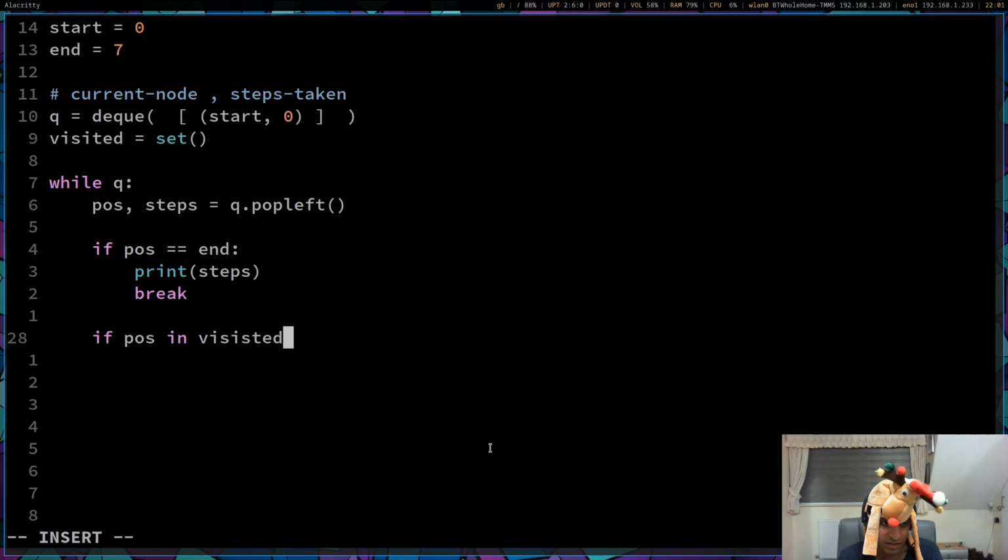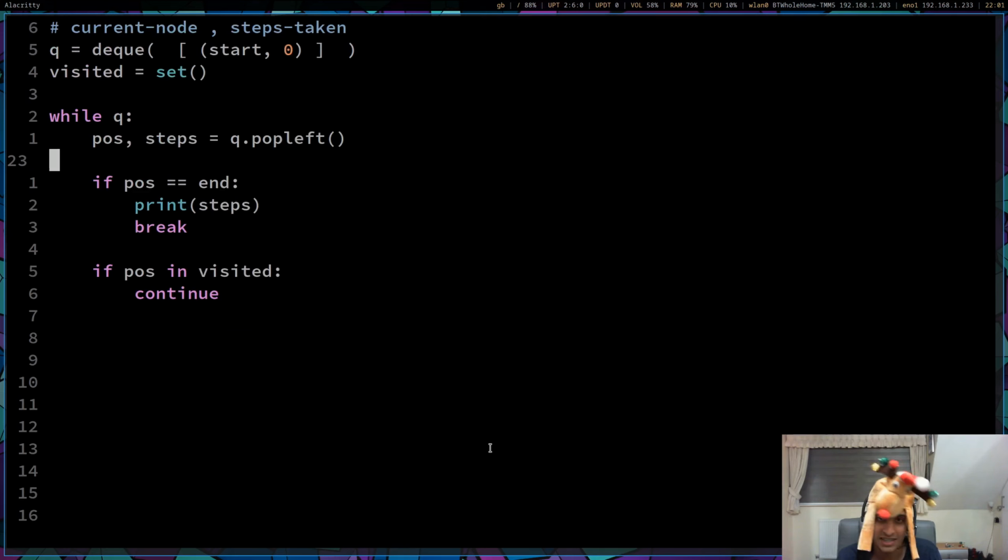Right, the next thing you want to do is check if you've already been in that location. So if pos in visited, continue. Because if you've already visited a node, as I said earlier, there's no point checking it again. You've already checked it in some capacity.